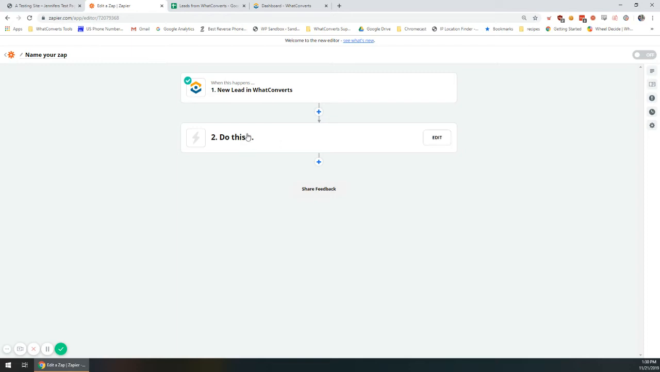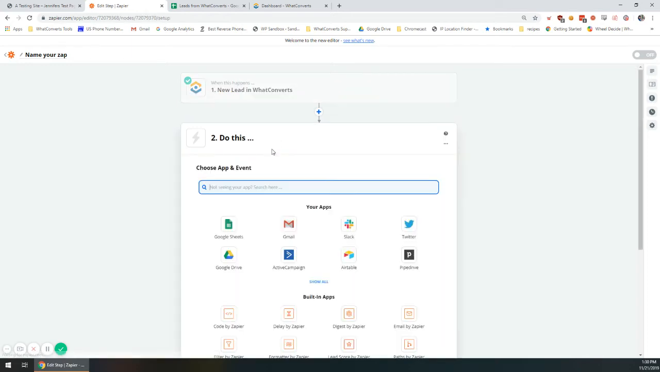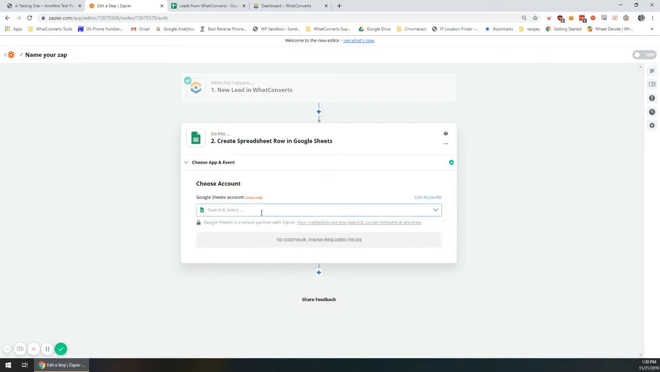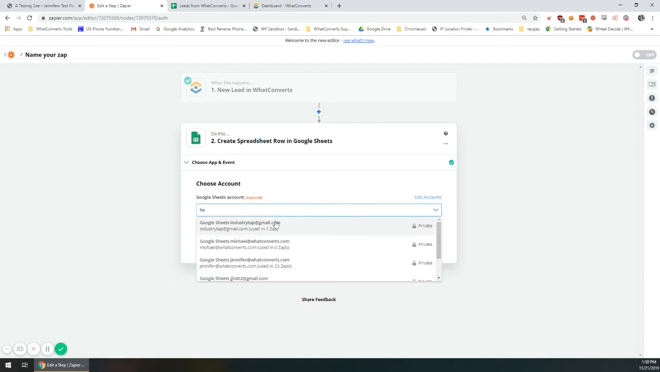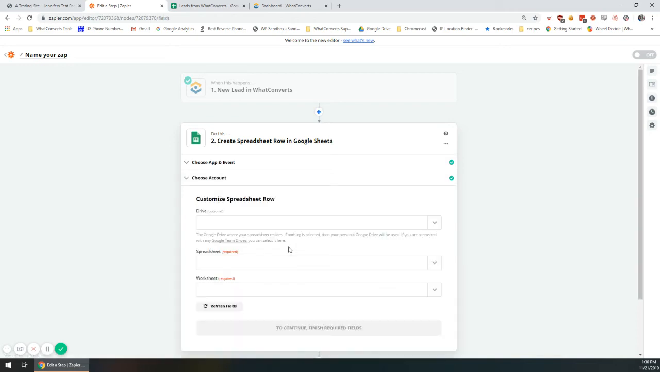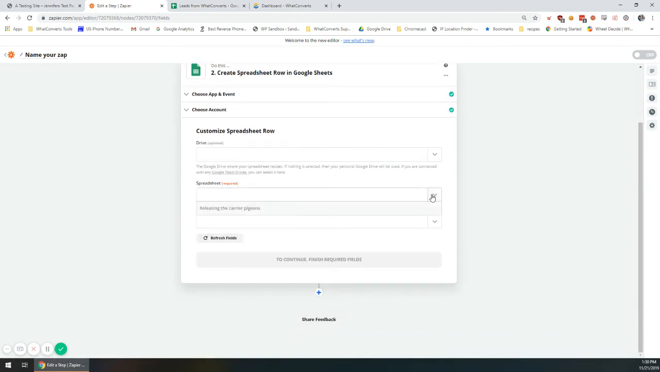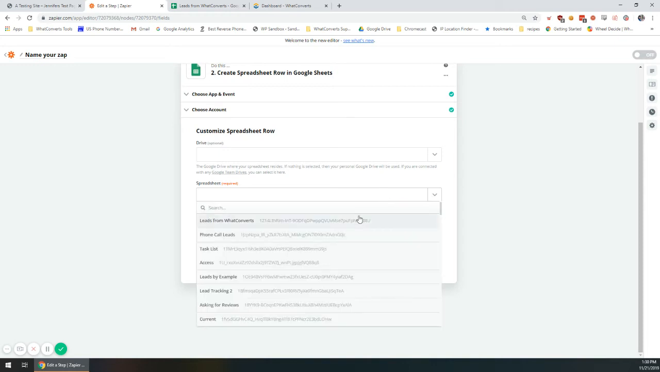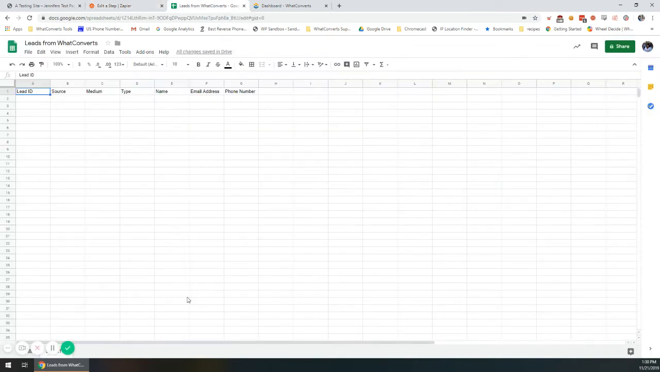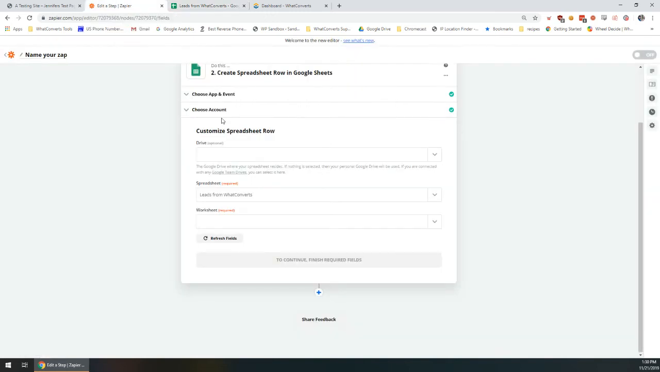Now the next thing we want to do is send this into Google Sheets. So we're going to click on do this, select Google Sheets, and we're going to create a spreadsheet row for each new lead. You'll select the worksheet from the drop-down menu. This one's called Leads from WhatConverts. You'll also select the page. By default, Google Sheets goes with Sheet 1 as the first worksheet.